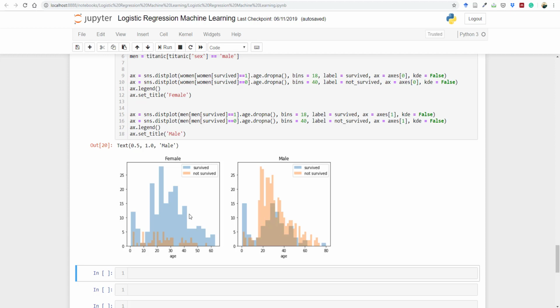And for men, the probability of survival is very low between the ages of 5 and 18, but the survival is very high for those less than 5 years. Okay, and another thing to note is that the overall survival for female passengers is higher than for male passengers.